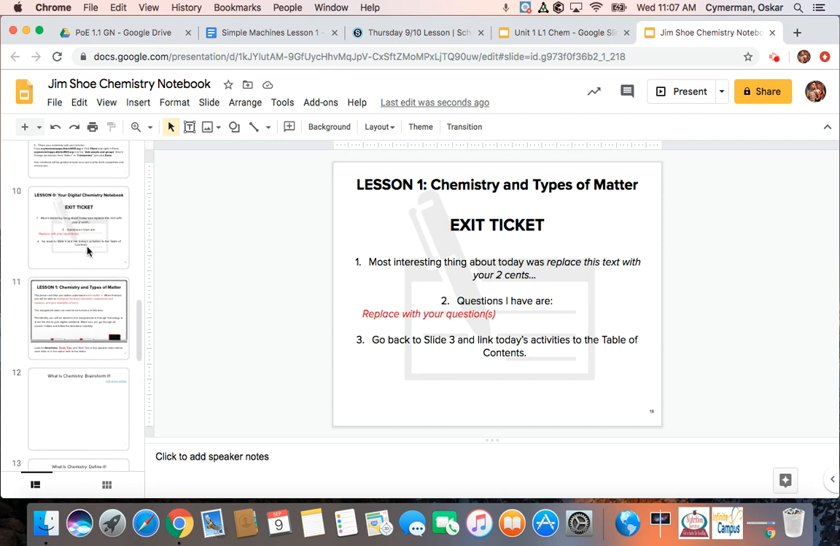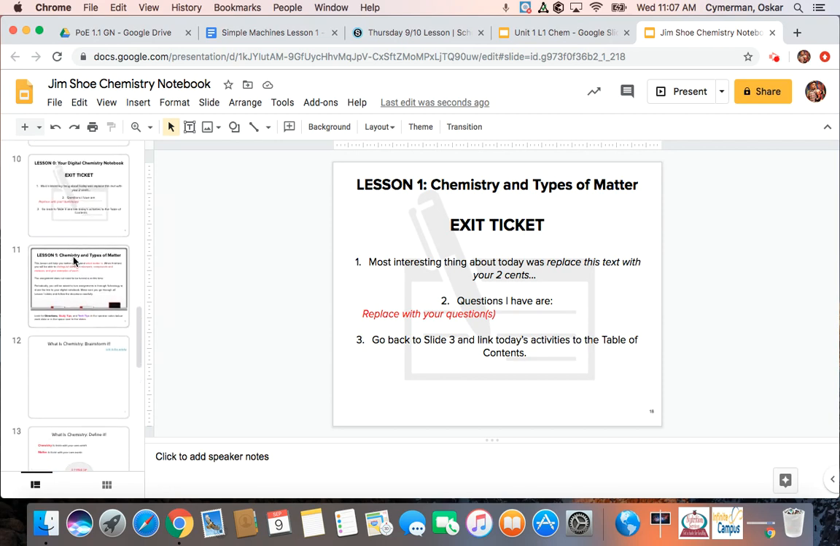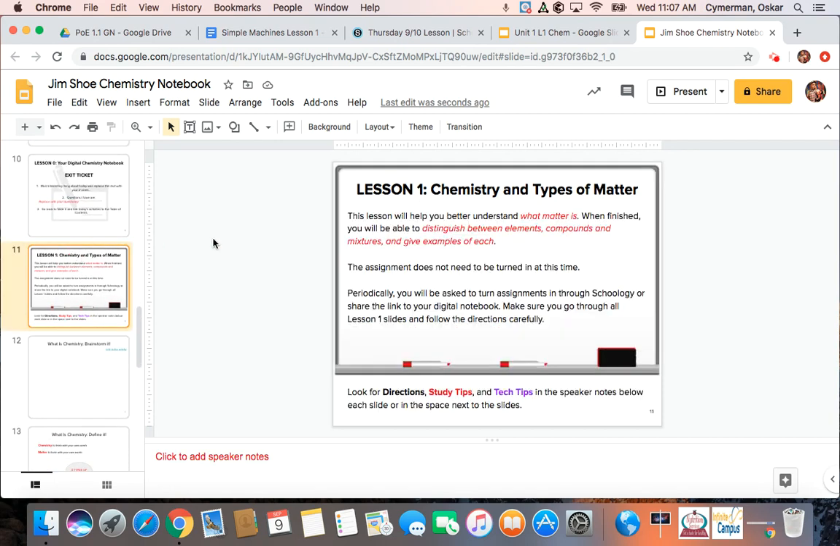You have lesson 0 that you already completed, and when you go to slide 11, this is new. This is what you just copied. Now you can start your lesson. This lesson will help you better understand what matter is. When finished, you will be able to distinguish between elements, compounds, and mixtures, and give examples of each. That's pretty self-explanatory. You're going to need to know what those things are and how to compare and contrast them.